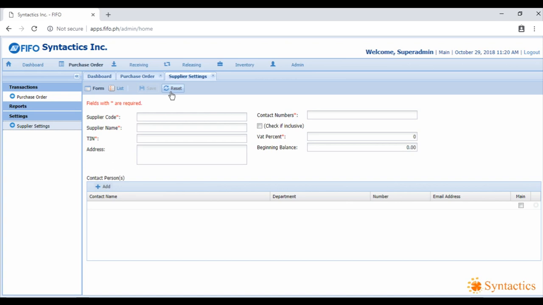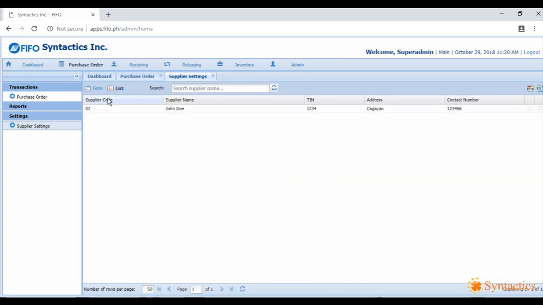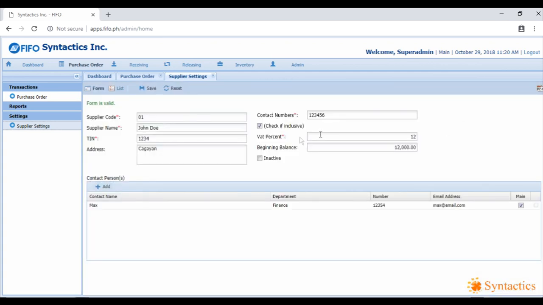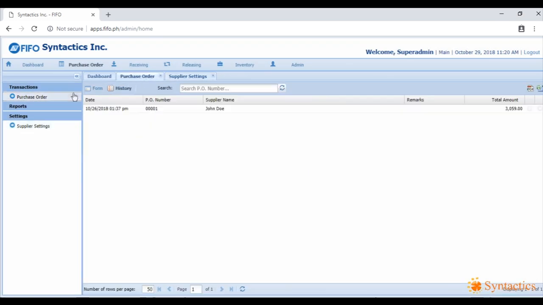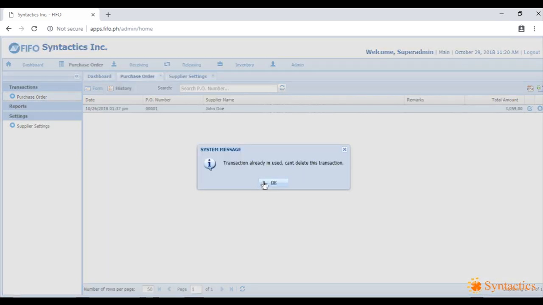If you want to edit a transaction or a record, go to History or List in the Settings module. Select the record, click Edit, and the details will be retrieved to the Form tab. You can make the necessary changes and hit Save. If you want to delete a transaction, you can also do so by clicking the little Delete button.